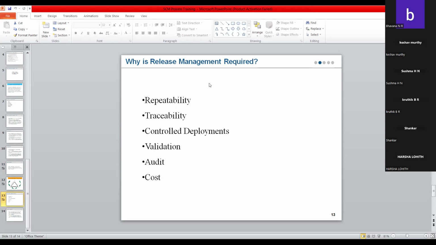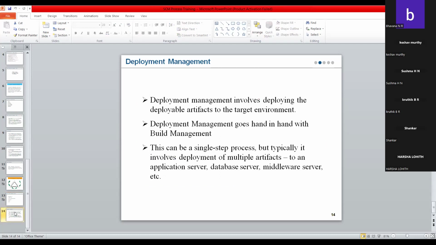Release management is going to provide the audit, meaning which version of the build went into the particular release, and what is the cost involved in setting up this environment to do the deployment. For configuration management, build management, deployment management, for all these things, what is the cost? And then validation. You will validate all this software which you have created, and repeatability, traceability, and controllability. Already you know these things. Clear?